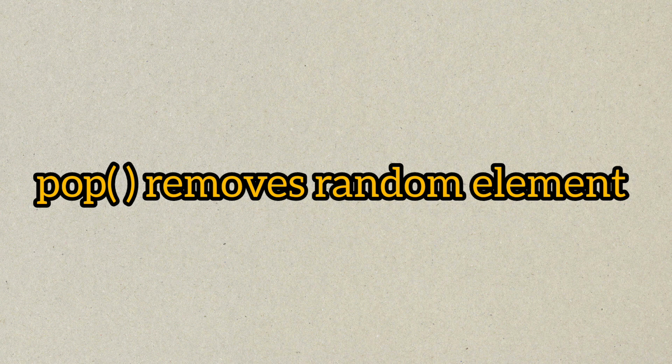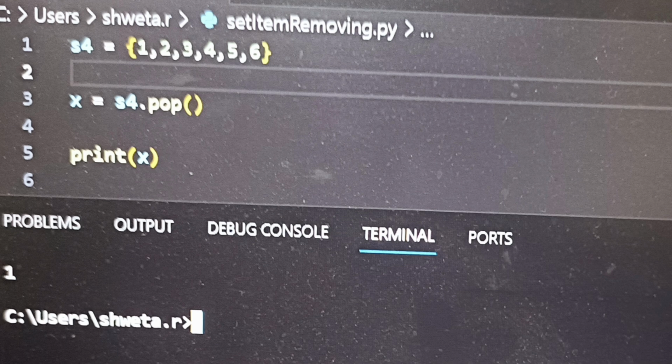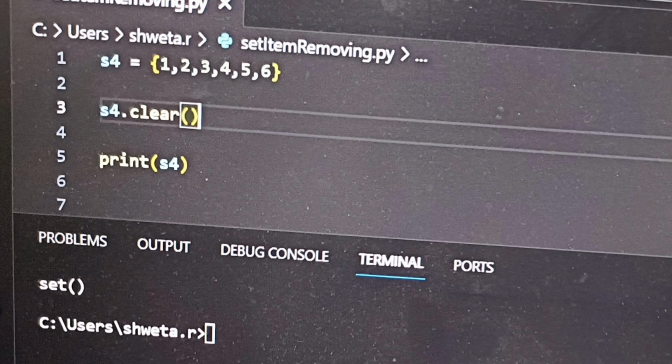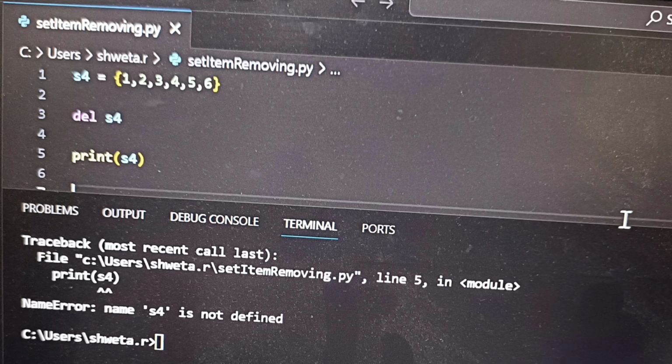Also use the pop method to remove an item, but this method will remove a random item. The return value of the pop method is the removed item. Example, we have created a set S4 which contains 6 elements. Here we are trying to pop one element from S4 and saving its result in X, and finally we are printing the value of X. Next is the clear method. The clear method empties the set. The set still exists but it does not contain any element. So we have the del keyword which deletes the set completely. Neither the set nor its elements exist.